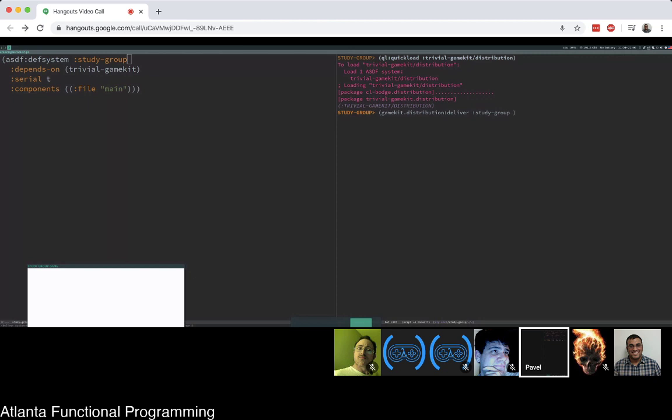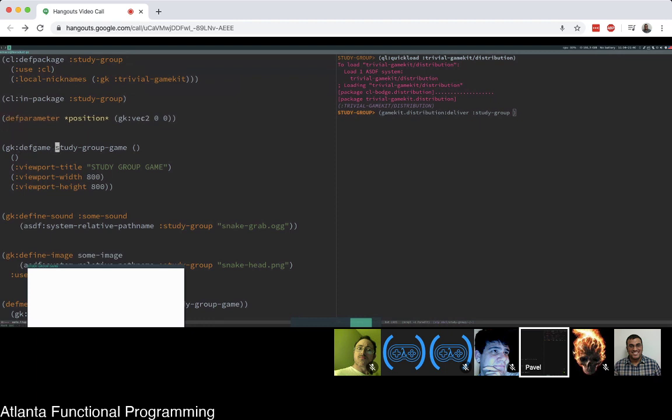Then we should provide, GameKit by default doesn't know where to start. There's no main function. The entry point into your game is your main class, which you define through dev game. So we go back to dev game. Where is the dev game? It's here, study group game. We are already in the package, so this symbol is known. Actually, let me show you the full name, because people sometimes get confused. They invoke deliver in a different package and can't find their class name. That happens. So study group is our package. It's the full name of the symbol, which is private, so we should access it through double colons. Okay, so we provide that, and that should be basically it.